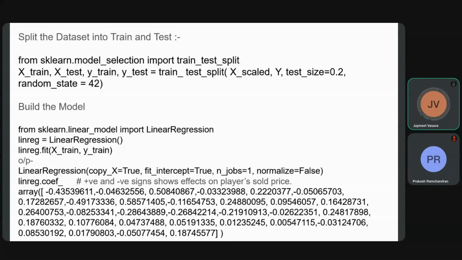The number of jobs is nothing but the parallel jobs that are needed to be done. Here we are just doing this, so it's a 1, and normalize simply means that it normalizes the values of them. So this is the output for the linreg fit.